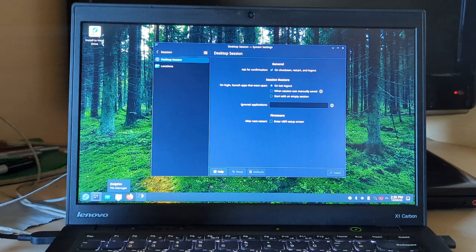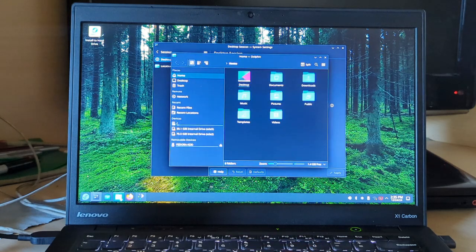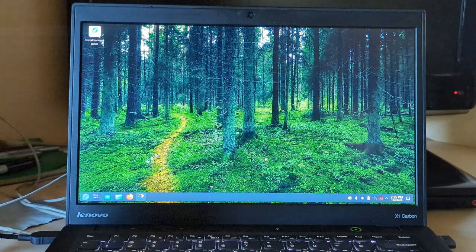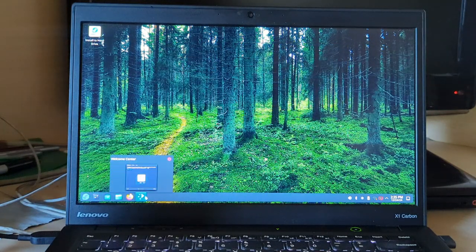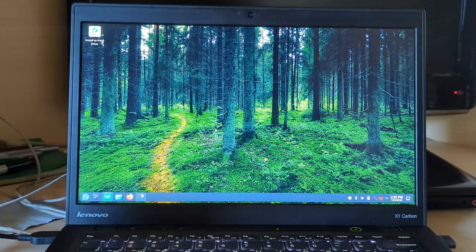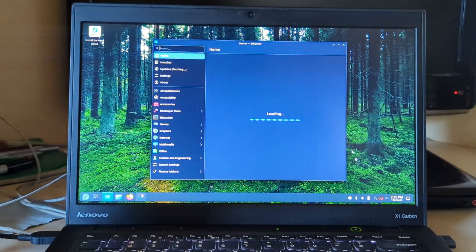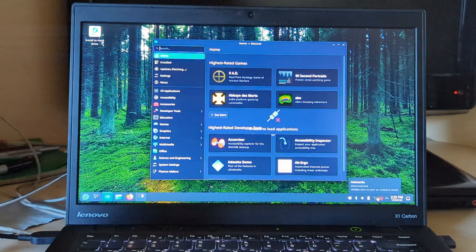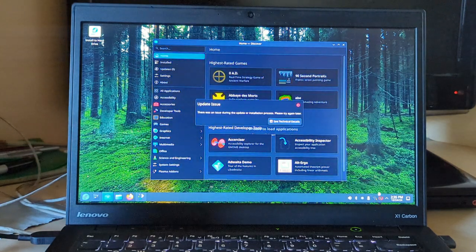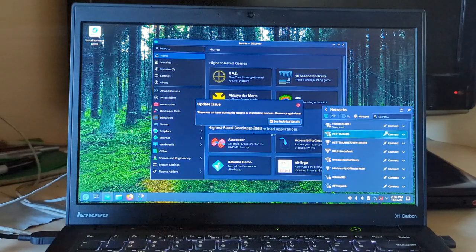You have your software center here, your file manager. Yeah, Firefox is your browser. Let's see what kind of apps they have. Oh, can't see that without the Wi-Fi. What's going on with this Wi-Fi? I don't understand.